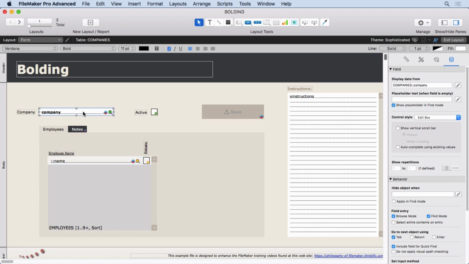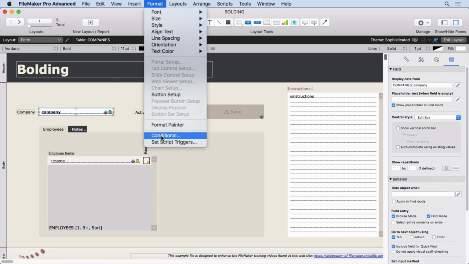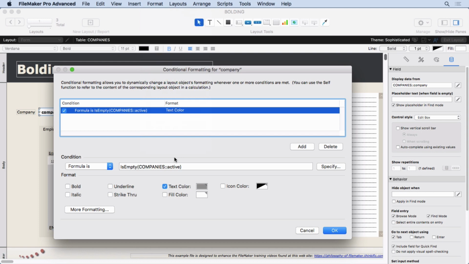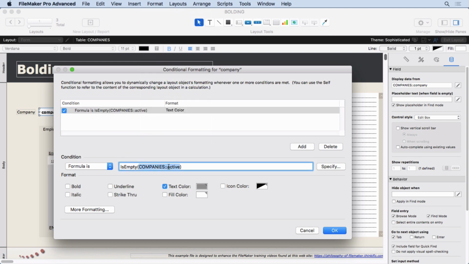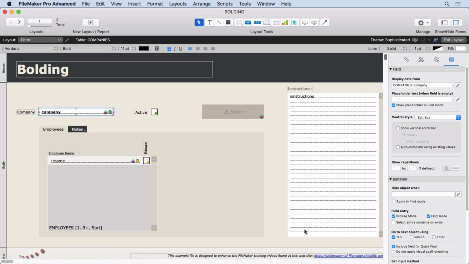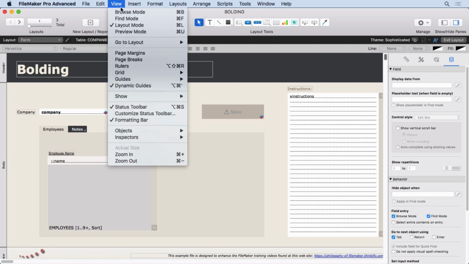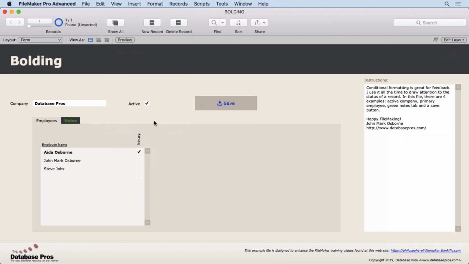Now, I did accidentally miss the conditional formatting on this one. I explained it, but let's show you what it is. We say if the company's field is empty, or I'm sorry, the active field is empty, then we say change the text color to this color. Very simple. You don't have to do a whole lot with conditional formatting, and for that matter, tooltips or placeholder text or any of the object features like hide object that we're going to show you here, to get something that works for you that makes your interface pop. I don't usually do much more than this.